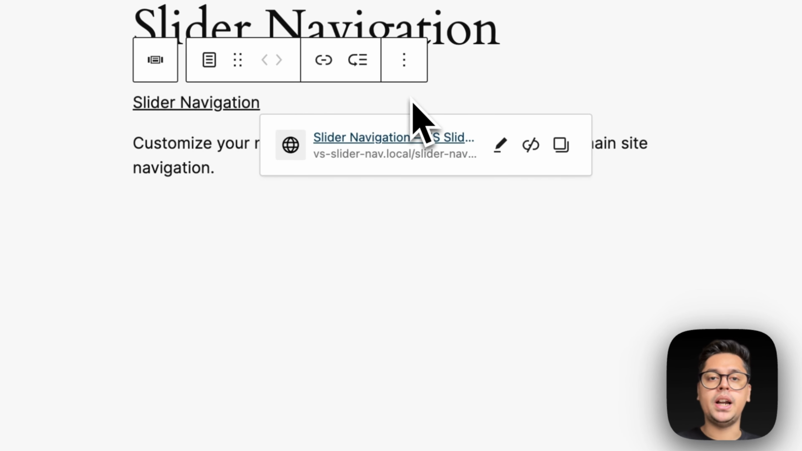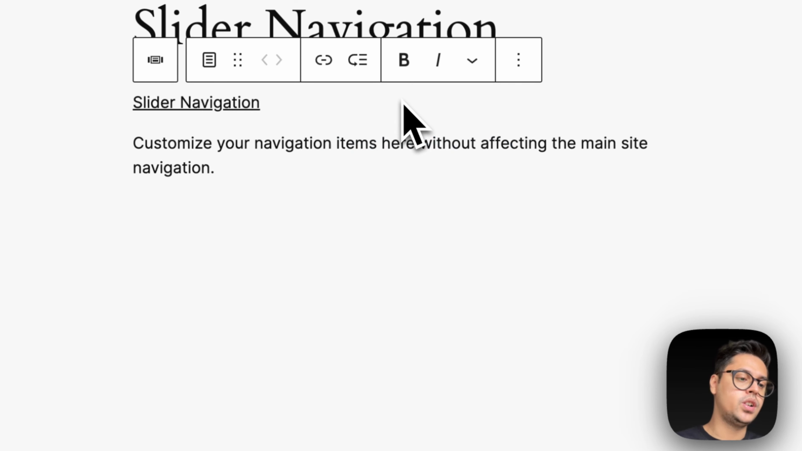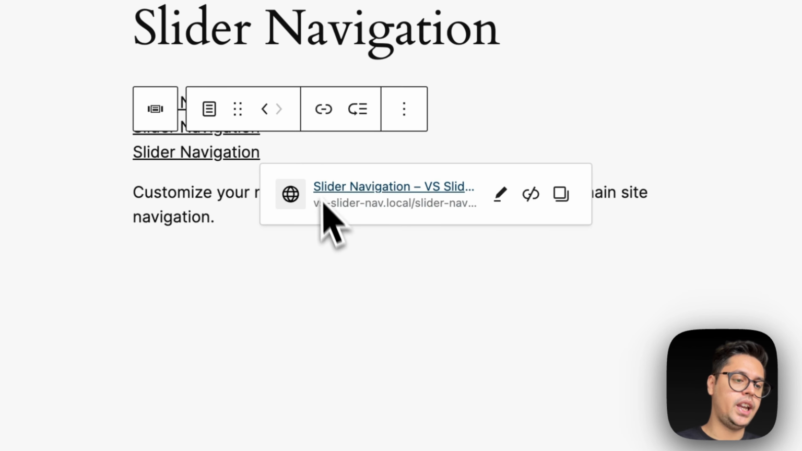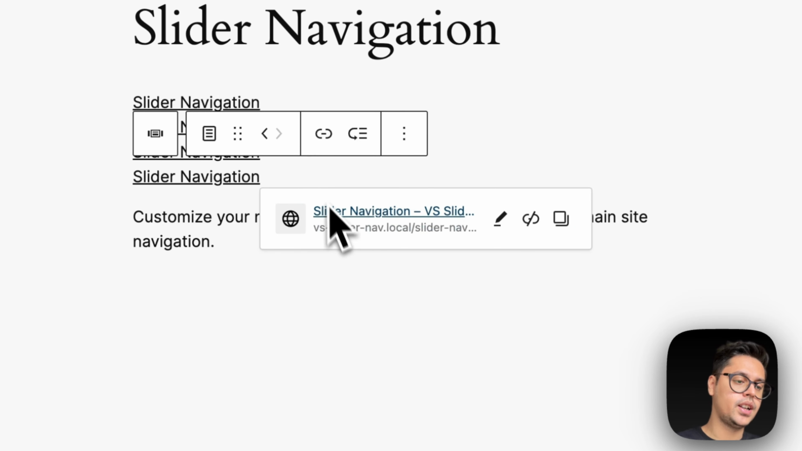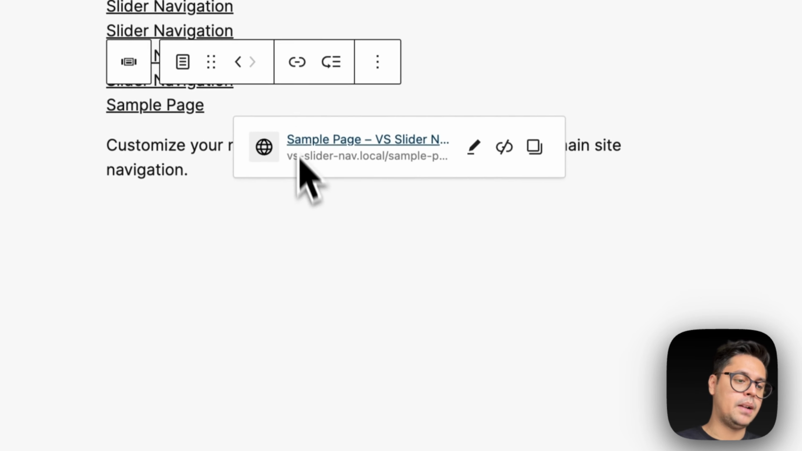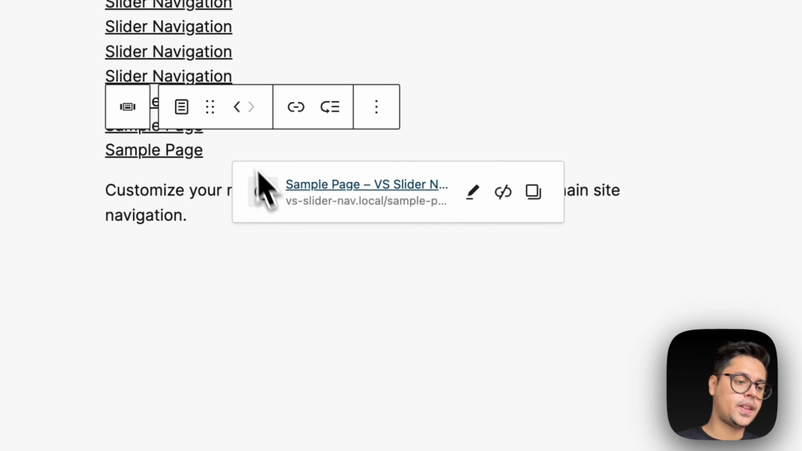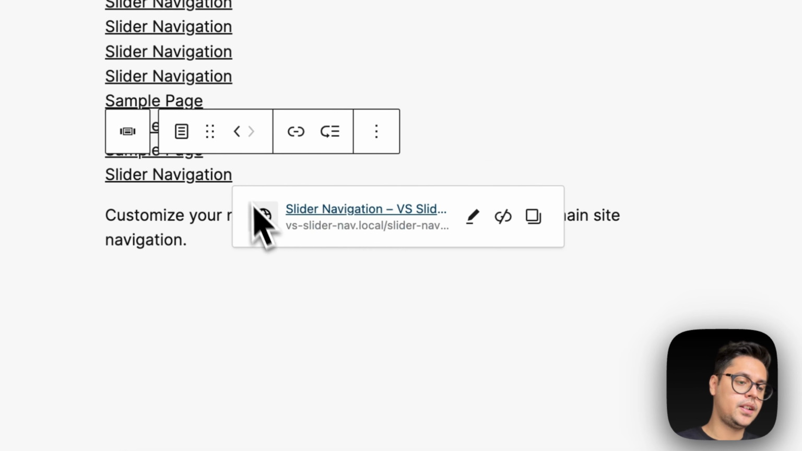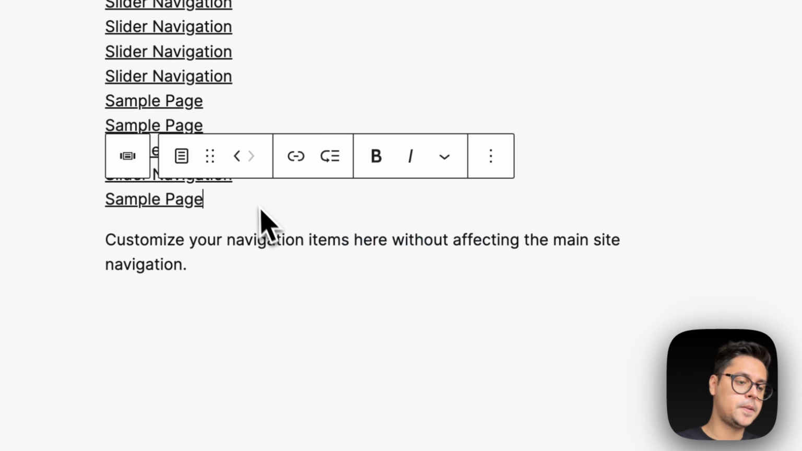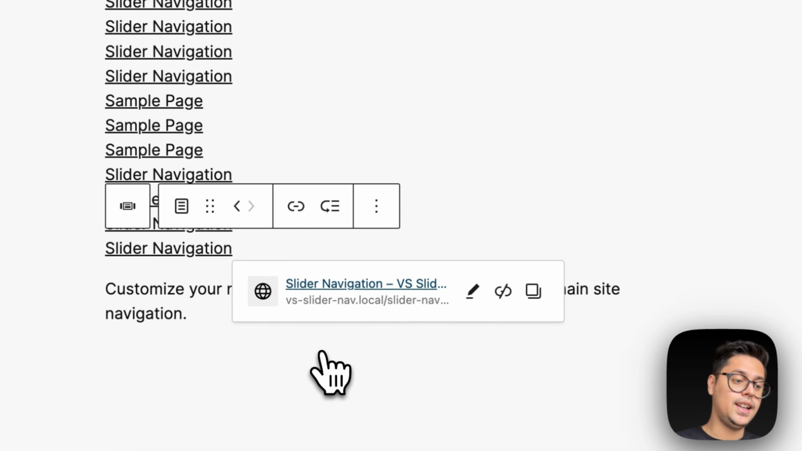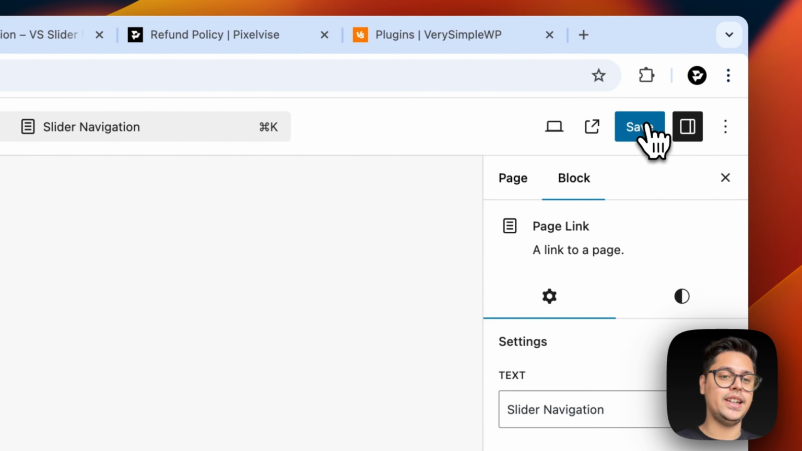Now I'm not going to create multiple pages right now. I'm just going to click enter and duplicate it and add a couple more of these same links. Okay, we'll add a couple of sample pages here. So that's a lot of links. Alright, and I'm going to go ahead and save it now.